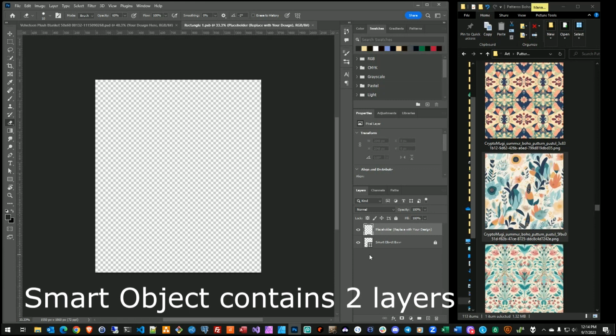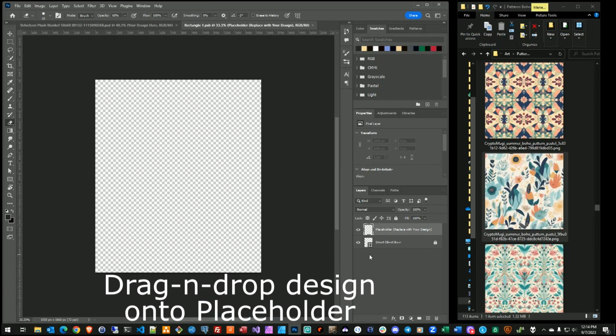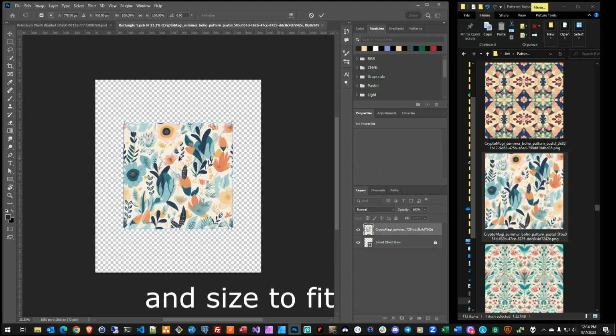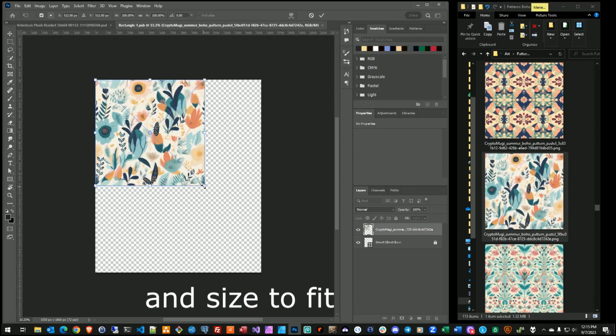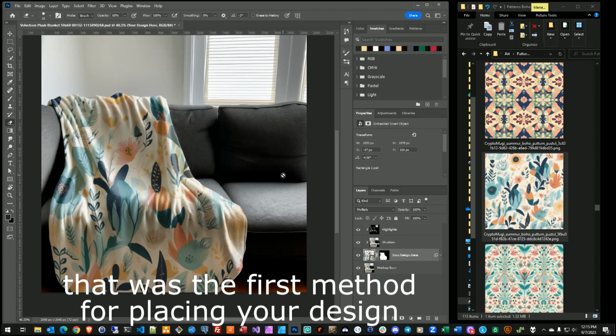The smart object contains two layers named placeholder and smart object base. Drag and drop your design onto the placeholder layer and size it to fit. Now, accept the changes, then close and save the smart object. That concludes the first method for placing your design.